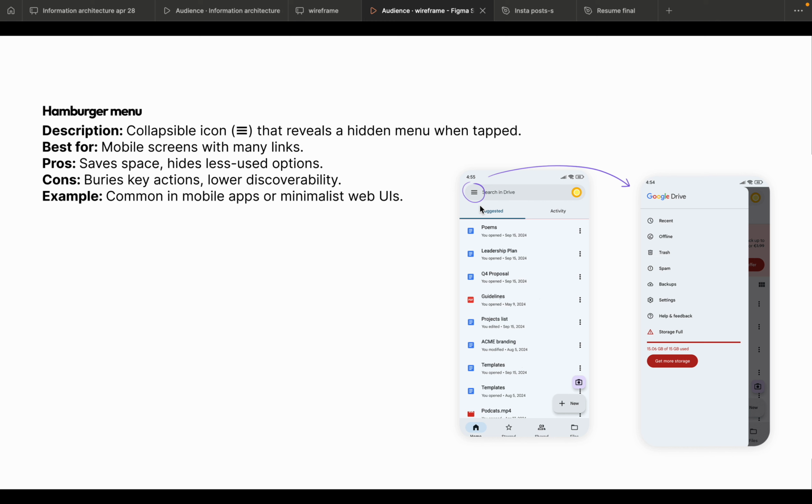And the disadvantage is that the user might not be able to easily find what option they are looking for. And also the key actions will be hidden over the hamburger menu. An example is the common mobile apps and minimal web UI.